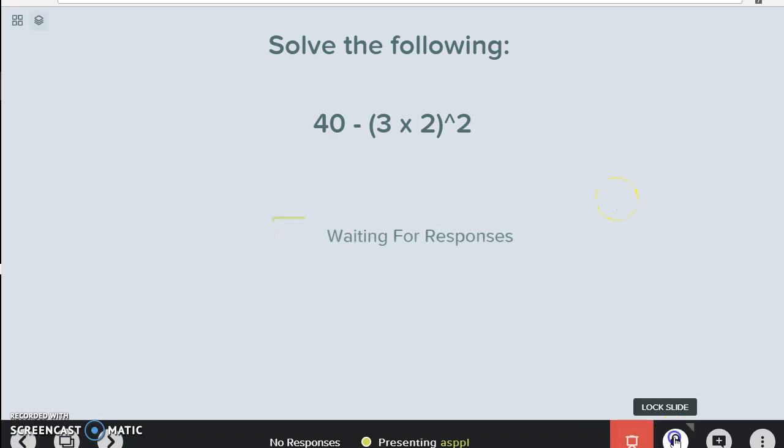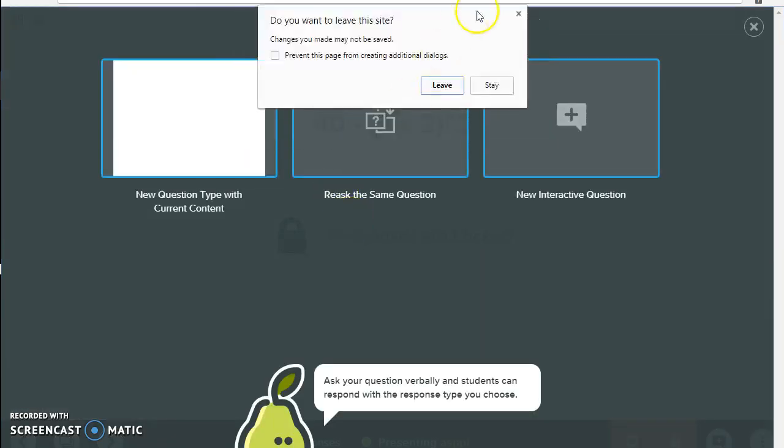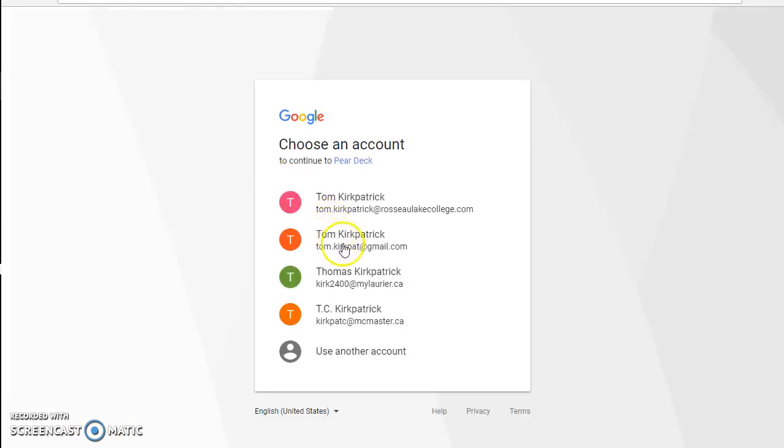You can lock responses when you feel like you've given them enough time so that nobody else can respond. You can ask new questions on the spot, like right here. Of course, it would ask me to do this right now. Alright, it's just a really cool, different way of doing slideshows in a more meaningful way. I just want to show you, so those are the functions of it.